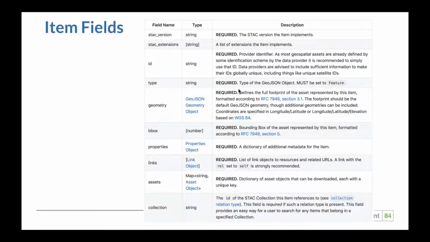Again, we have links. The assets are the actual data files. I'll get to that in a second. And collection is just for identifying the collection that this item belongs to. There's no multiple collections. There's no multiple inheritance. An item belongs to a collection.